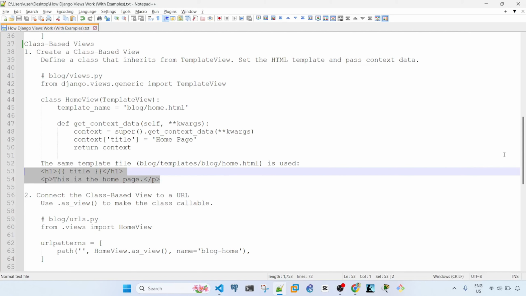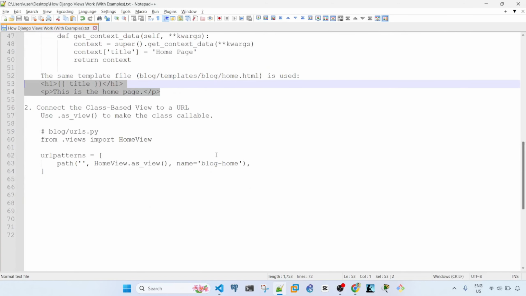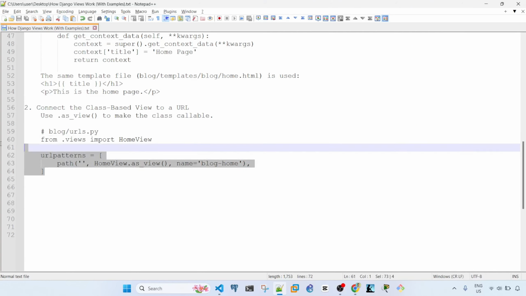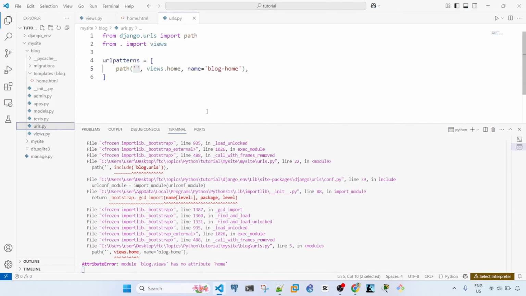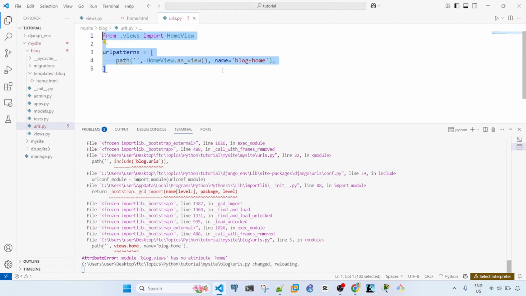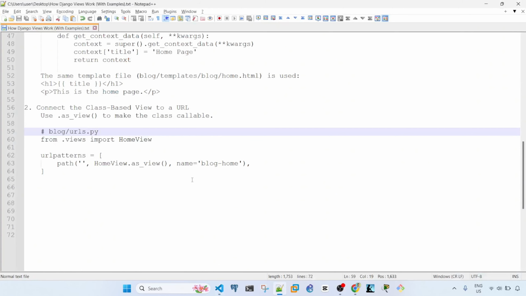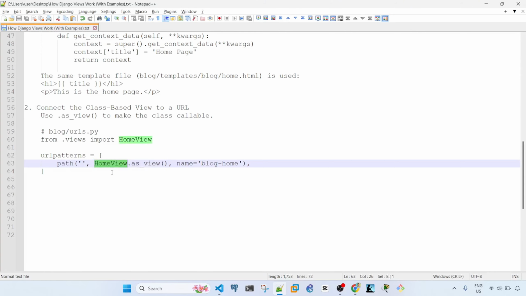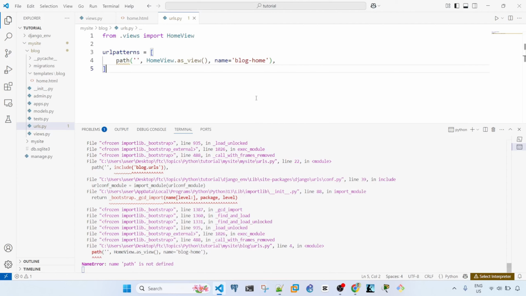And we need to connect the class-based view to the URL. To do that, we go into the urls.py file, and we just copy and paste this code here. So let me do that. Okay, so that's how you connect the class-based view to the URL. You see that this is the syntax, right? HomeView, this is the class name, and we are using this syntax. And of course, the name is just optional. Okay, let's see if this works.